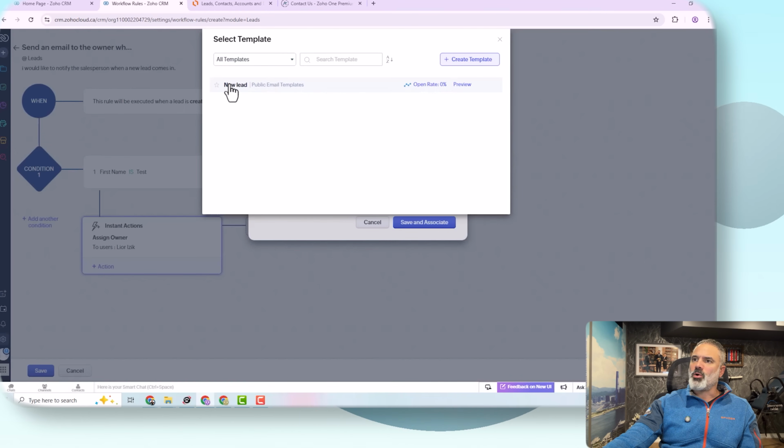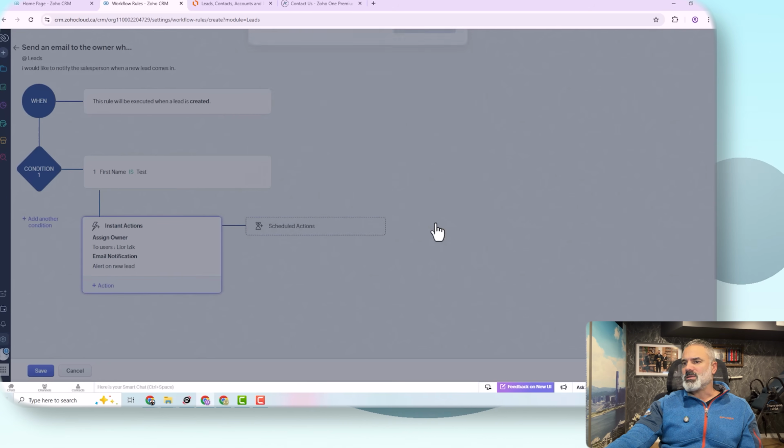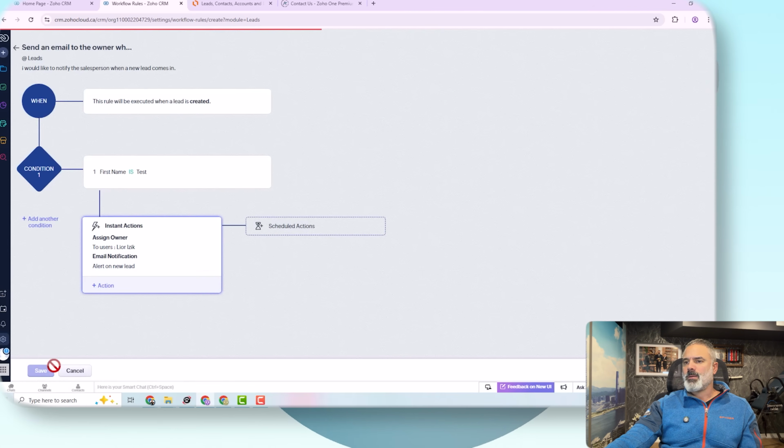Okay, so I'm going to assign this automation now. The automation is alert on a new lead, going to be sent to the lead owner, which is the salesperson. It's going to use the new lead template, and I will save it, and it's done.